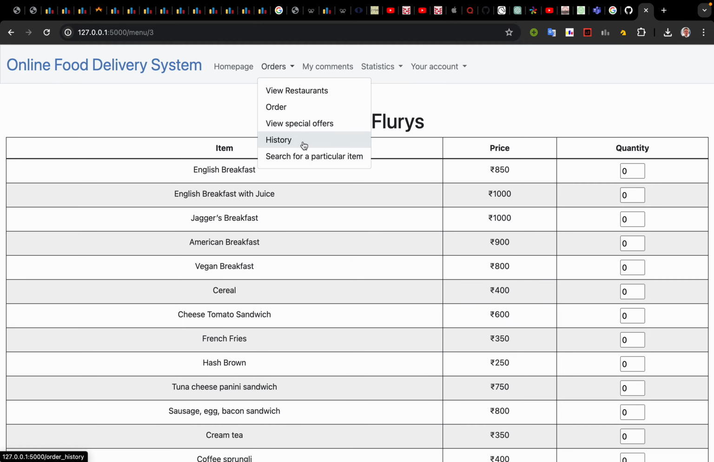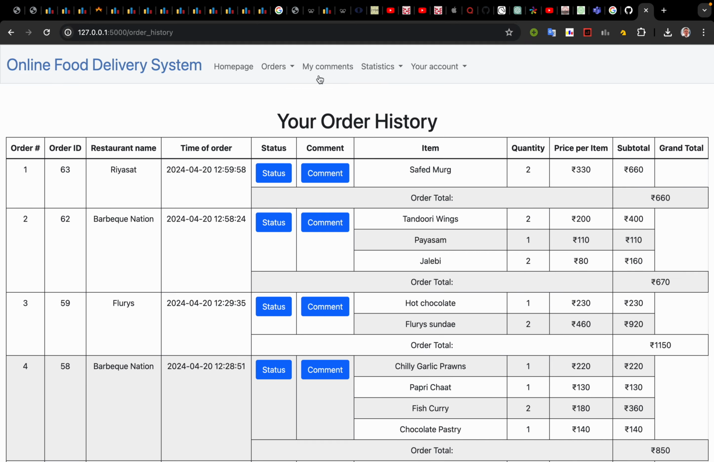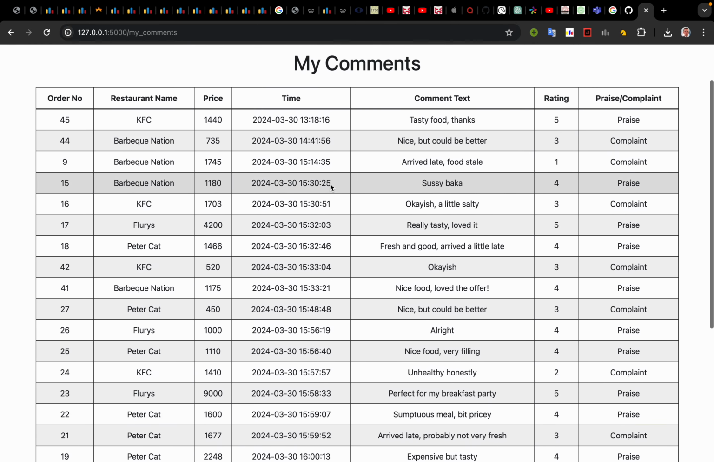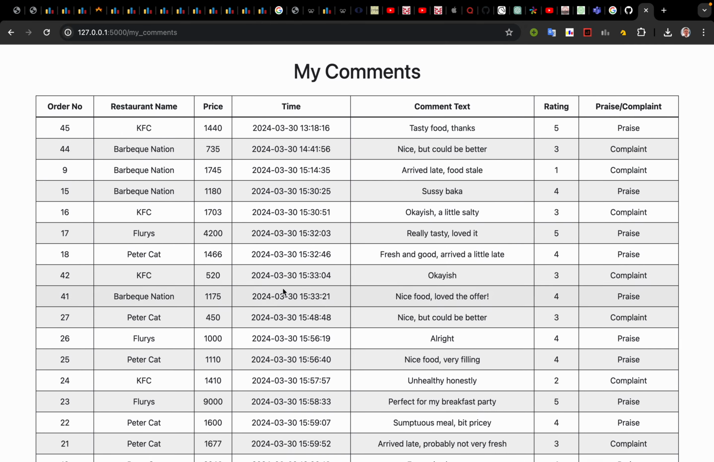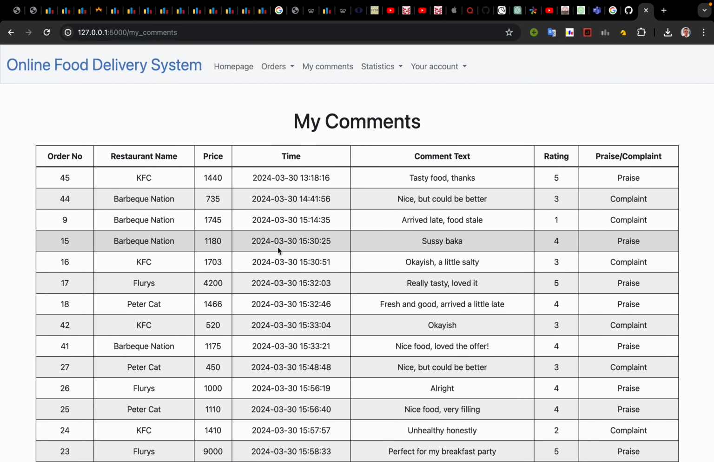Okay, so now you can also view all of the comments you've made, like the restaurant name, the price, and comments are sorted in the order of when they have been made. So the time, the comment text, the rating and praise, and so on.